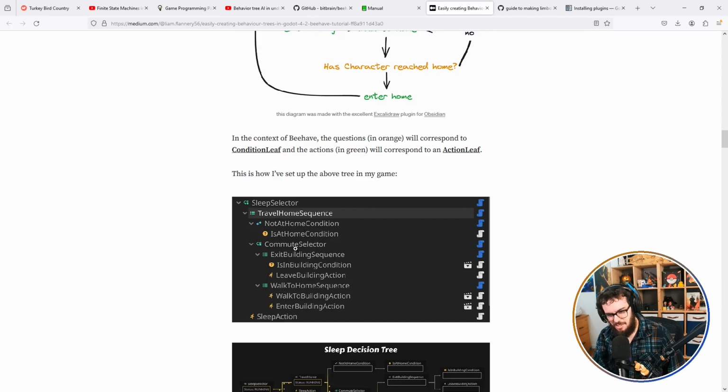Okay, so he has a section called the commute selector, and that is deciding whether he needs to exit a building or walk home. Right, so we start with seeing, is he at home? If he's not at home, then it's going to do the commute thing. If he's in a building, it's going to have him exit the building, then walk home. And once he's home, he sleeps. Okay.